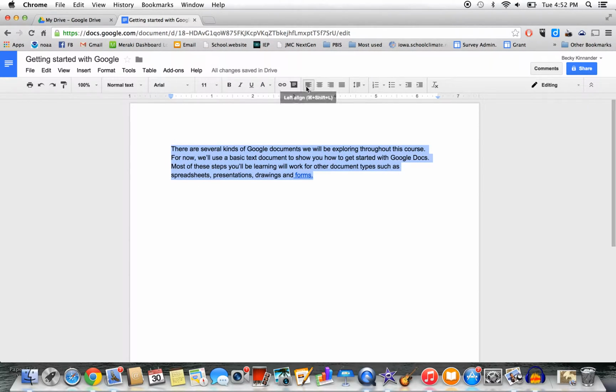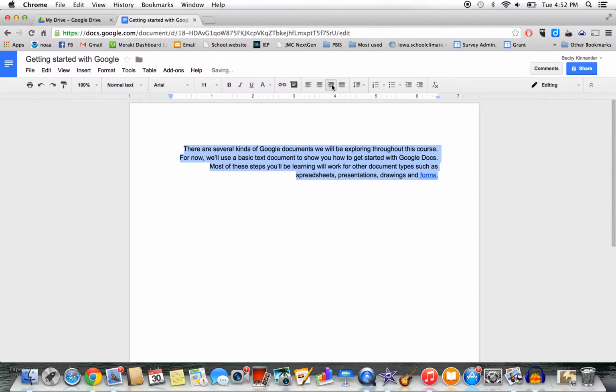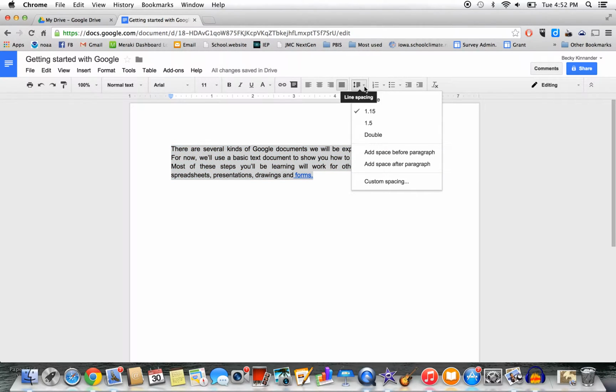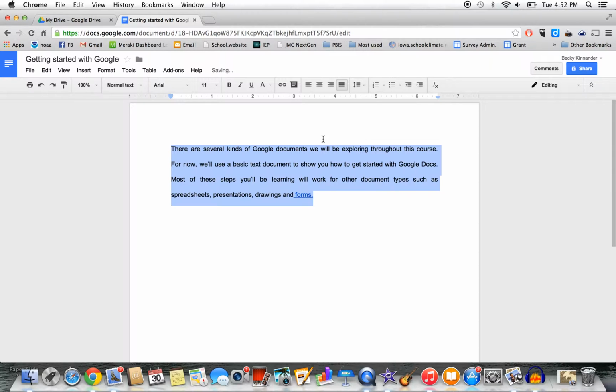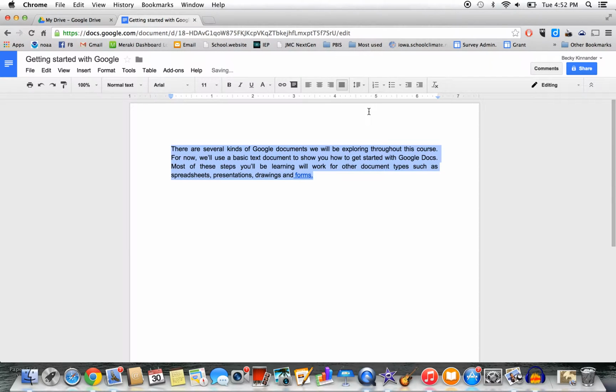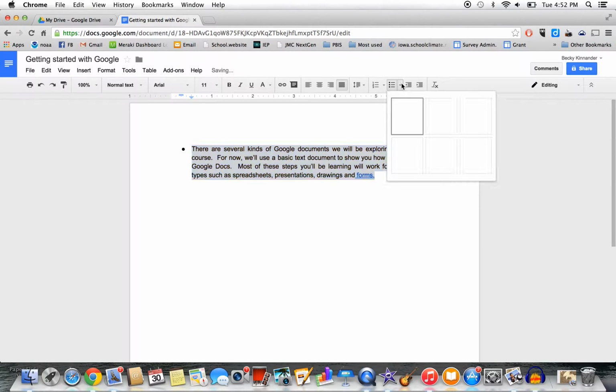All right, currently we're at the left alignment, but we can go to centered, right alignment, or justified. This is the line spacing. The default is set at 1.15. You can go to single, or if you would prefer, double. It's a good idea to make that decision before you start so you don't have to go back and change things. I can number, I can bullet, and there's different types of bulleting that you can select from.